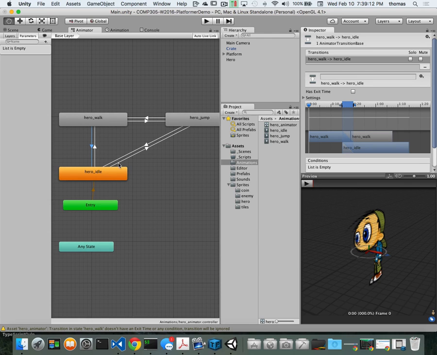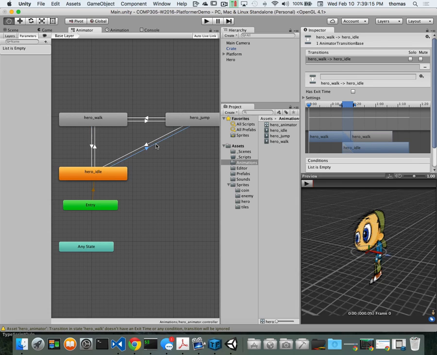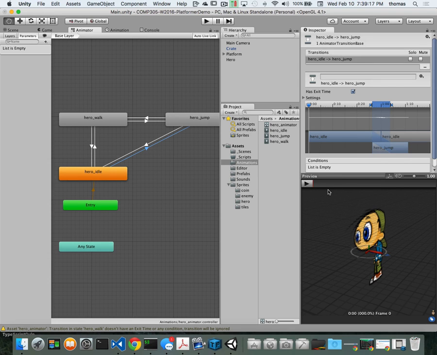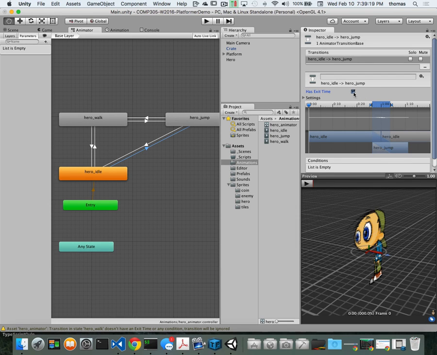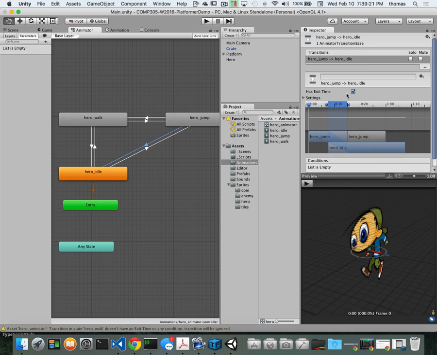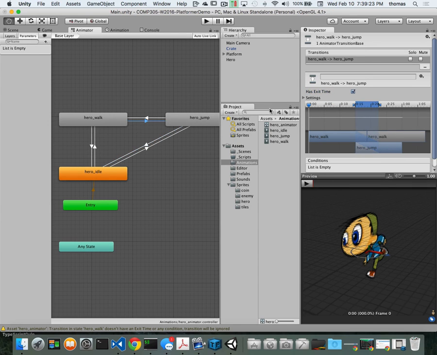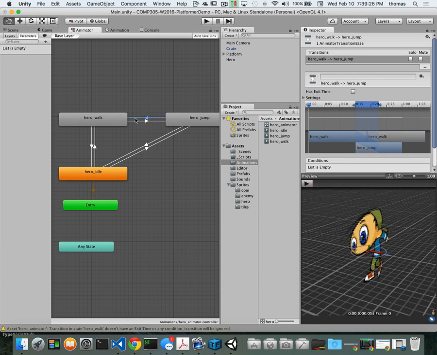Let's try this from hero idle to jump. So let's try that animation out. Again, do I need an exit time? No, I don't. In fact, let's just take the exit times off all of them because I don't need it on any of them. I don't want exit time to exist on any of these clips. I don't want to depend on the clip finishing for me to play something else.